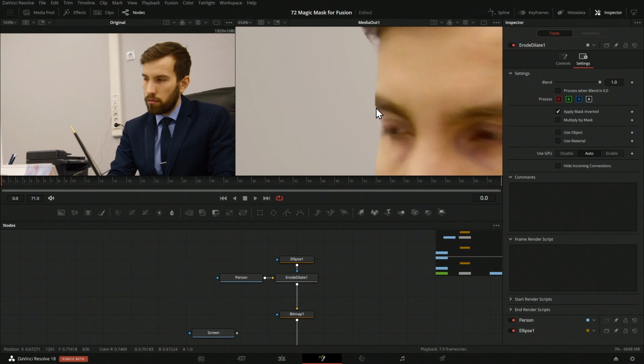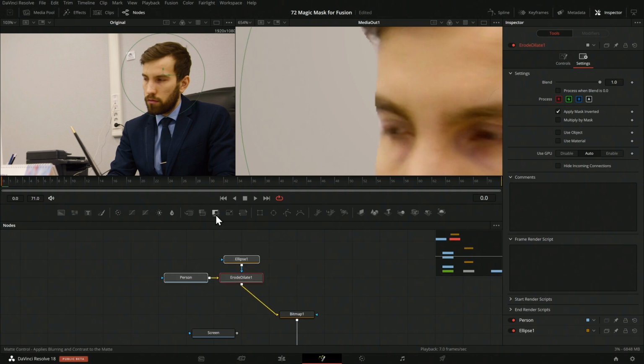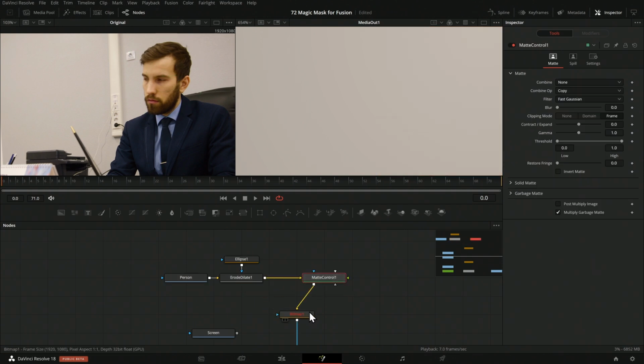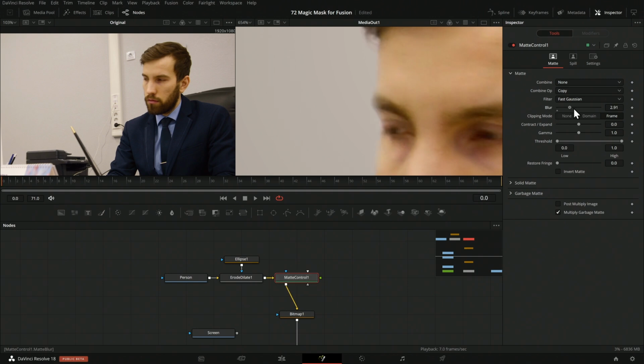So I want to expand the mask a bit and blur it a little bit. Let me use the matte control tool for this. You may be familiar with it. So I put the matte control in before the bitmap. And here you can blur a bit, but that also gets some transparency inwards, but then you can also expand a bit, which goes into the blurred area. It's different than the erode dilate.